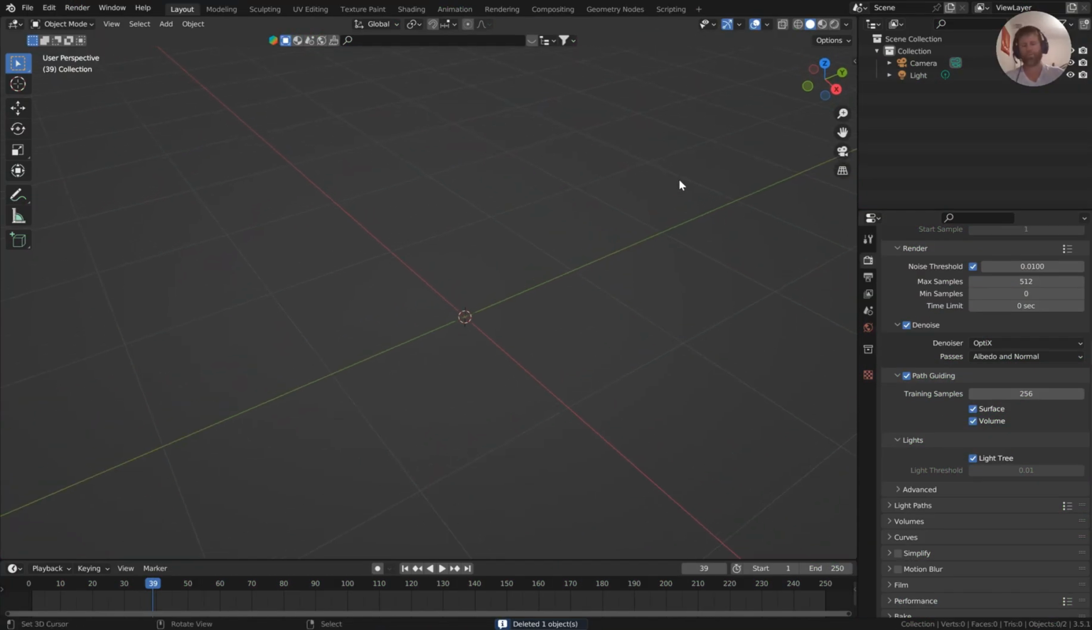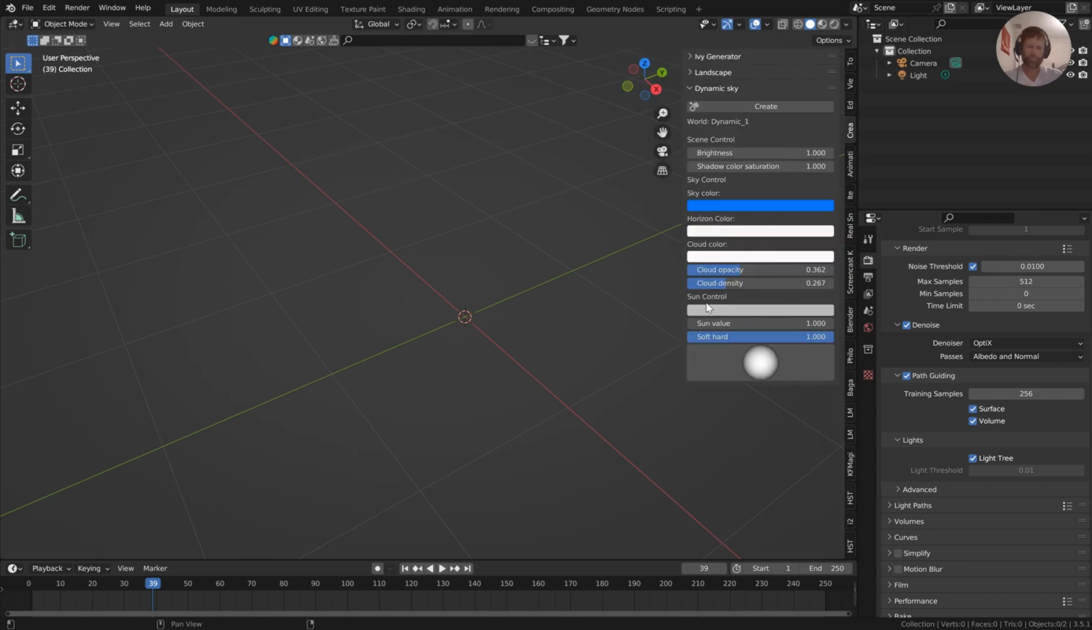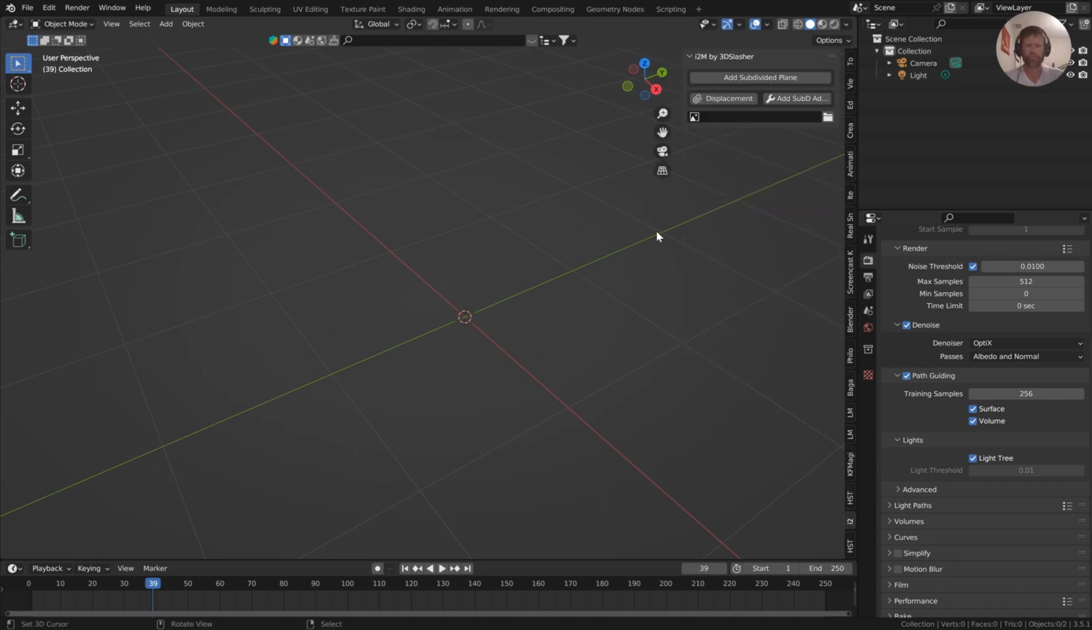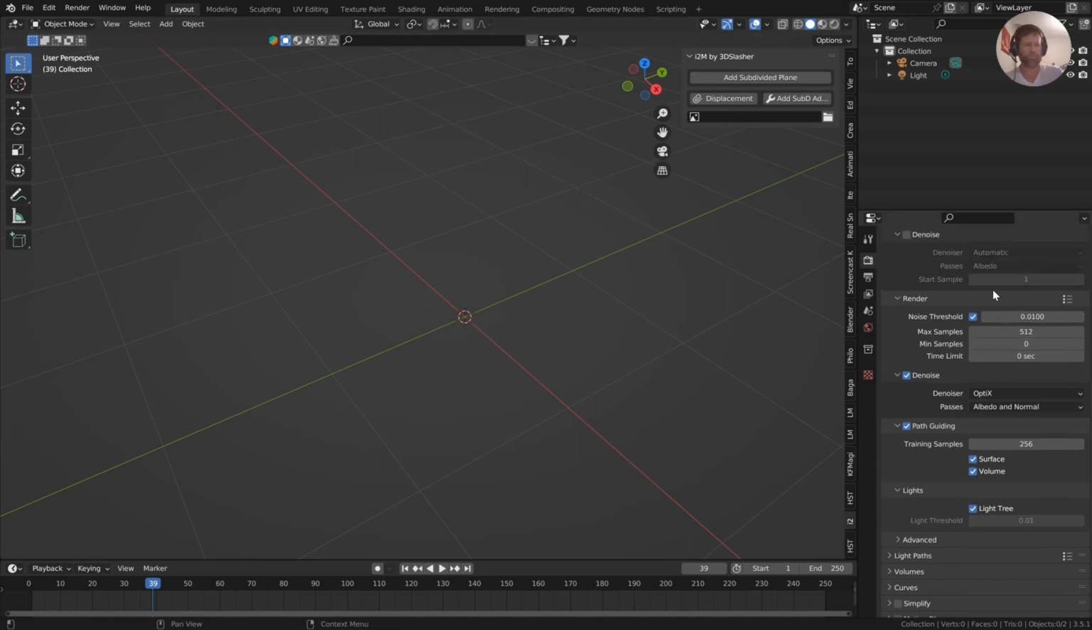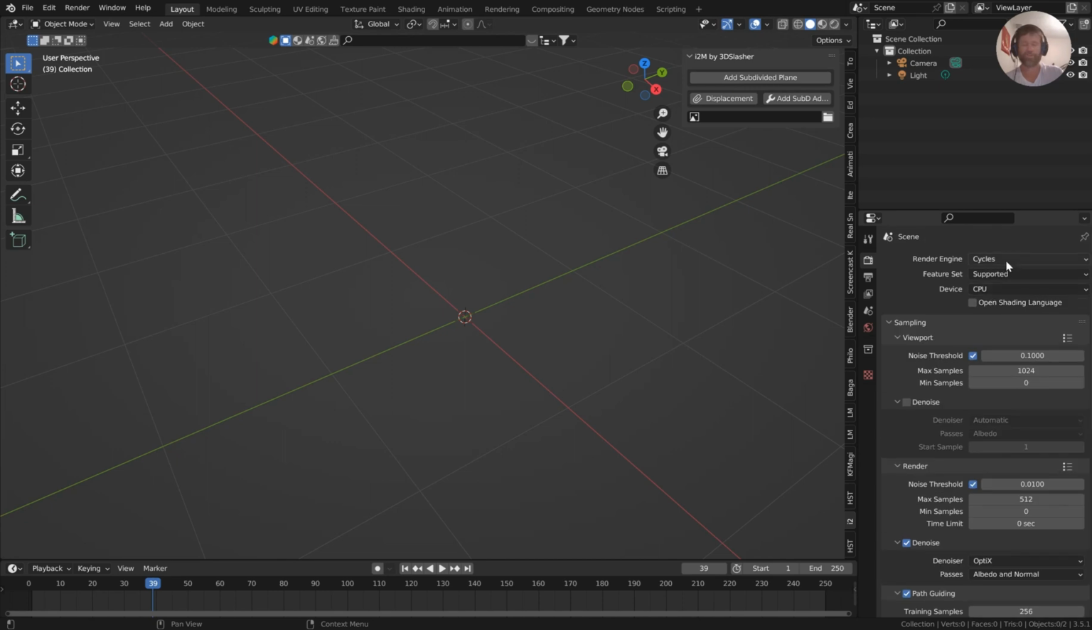All right, so for now, until I decide to put a few more functions in here, you're going to have to set up a couple of things, not much. All you have to do first is make sure that you are in Cycles. You can be in experimental, but supported works just fine. Make sure you're in GPU compute.